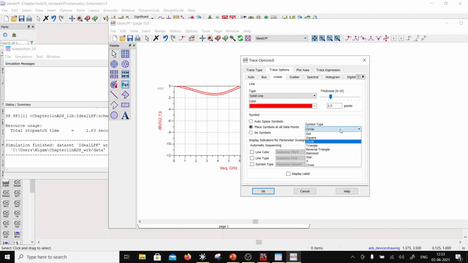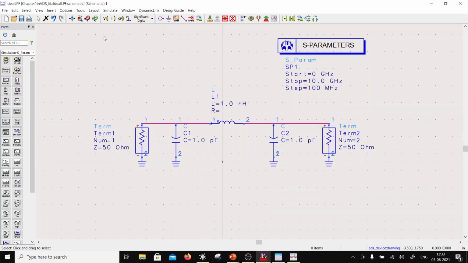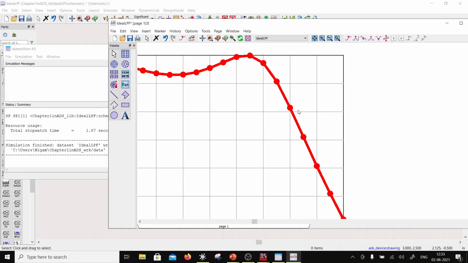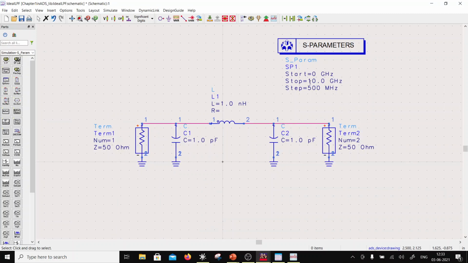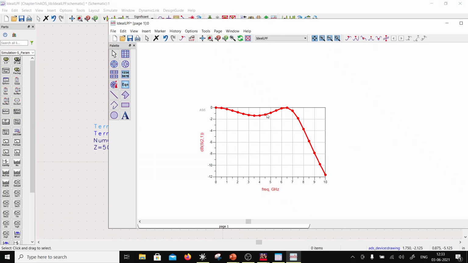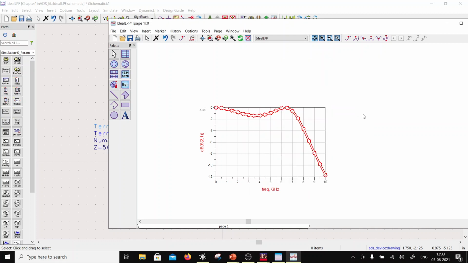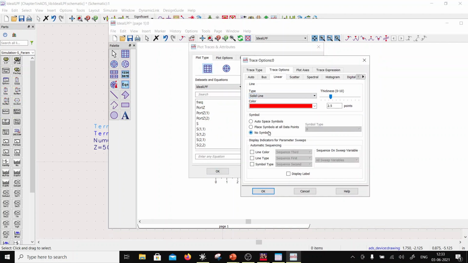So the symbol can be a circle. So now at every data point there is a circle. So let's say if I want to do this as, instead of 100 megahertz, let's say 500 megahertz. Okay, so now you see that these are my points, and then there is a trace in between, right? So I'll be able to add these circles. I can also put stars, so I can change them to stars, right? So all this I can do here, or no symbol.